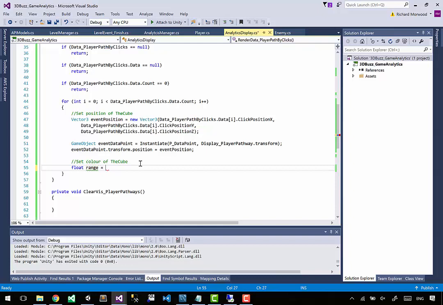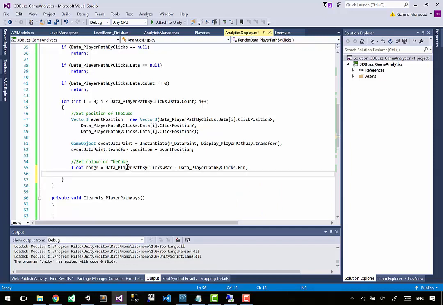Is equal to data, the player path by clicks dot min. Oh, so the max. Max minus the min. So max minus min will give us the range. Dot min. There we go. And now we want to say what is the percentage of where this particular point falls on that range.